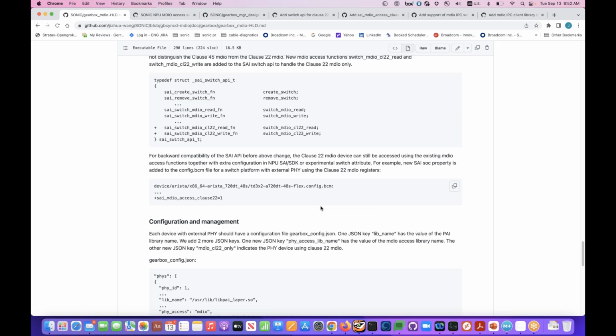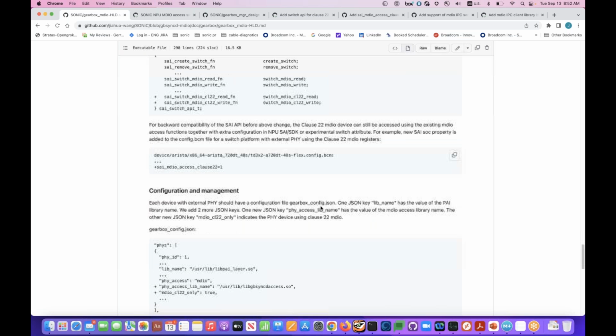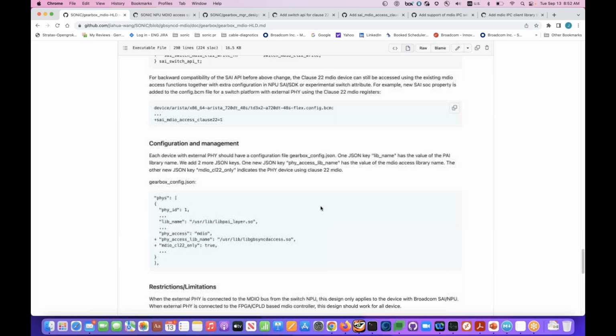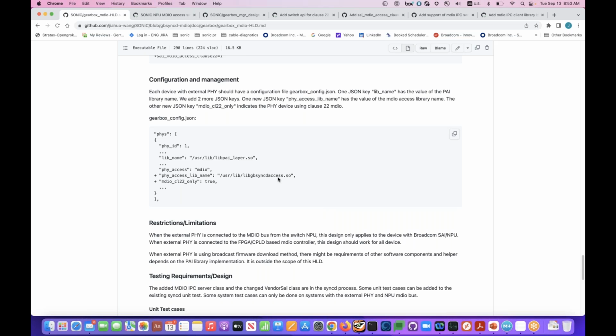And this is the one we added to the gearbox config.json, and we have two new keys added to the JSON file. One tells us which access library we will use, and the other tells us whether it's Clause 22 only, or just the regular Clause 45. And there's already a lib name, which is for the PHY library name. It's already there, so we will use it.